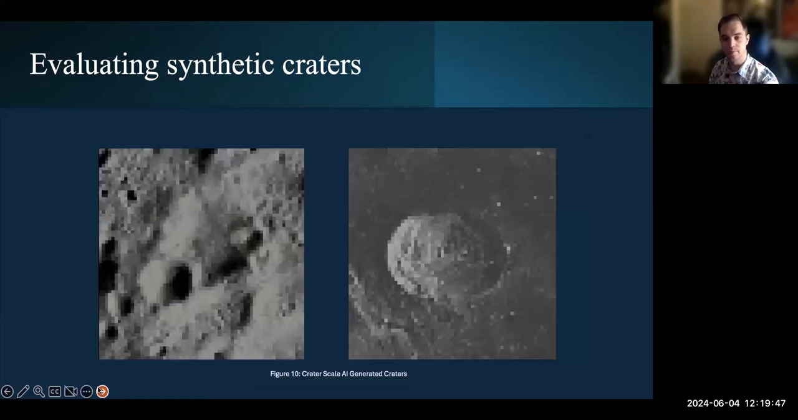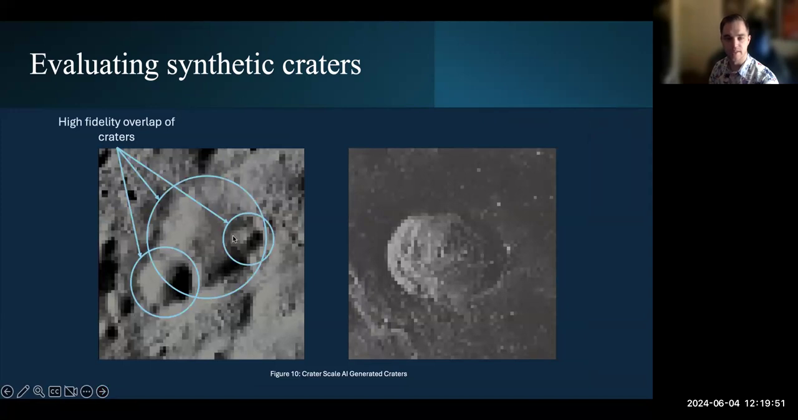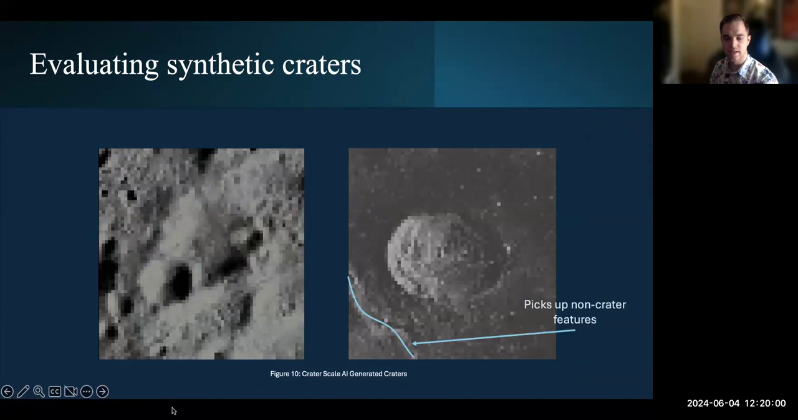If we zoom in on the 64 by 64 pixels, as previously discussed, even on the very small ones, you can see this nice overlap between the craters with varying sizes. And then you can see it also picks up some non-crater features as well, and maybe some slumping walls on the edge of the craters.